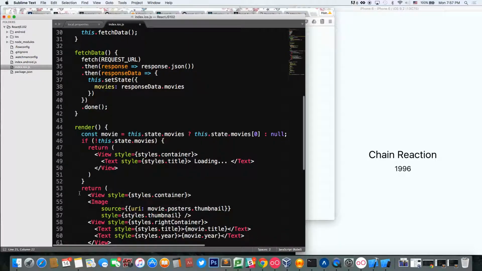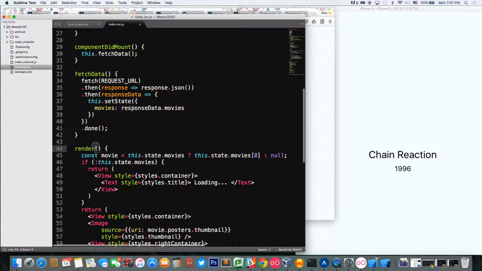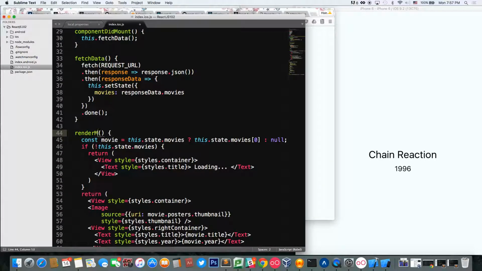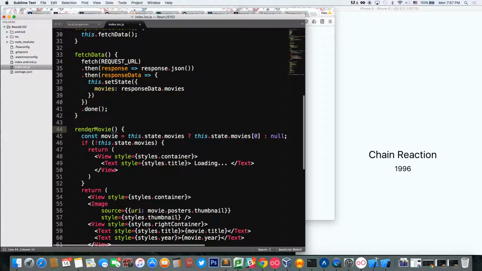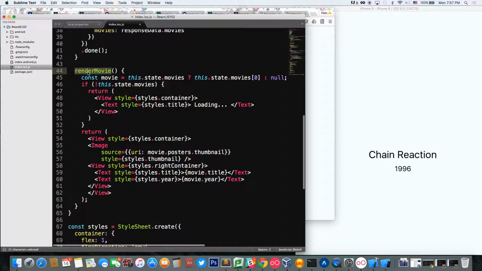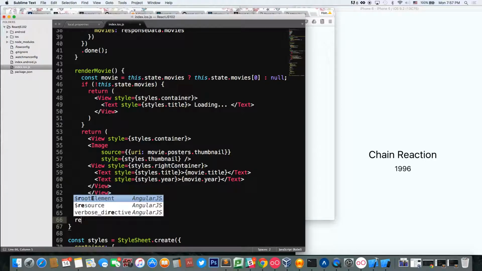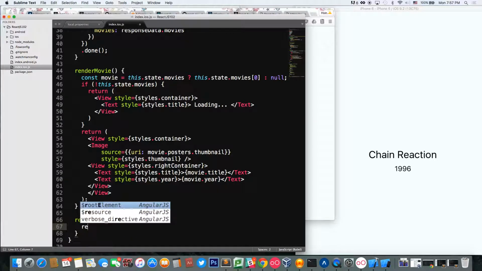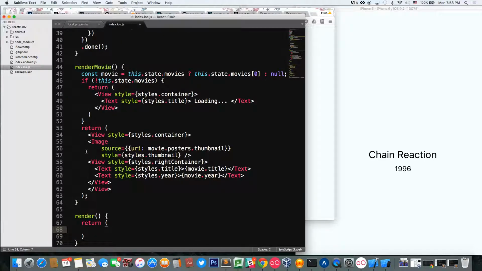Okay, so now I'm gonna change this to render movie. So I'm gonna make a new render function. My old render function becomes render movie, and I'm making a new render. So gonna copy this over.